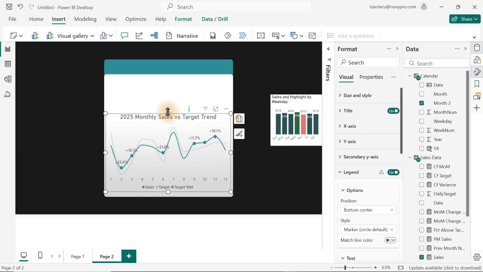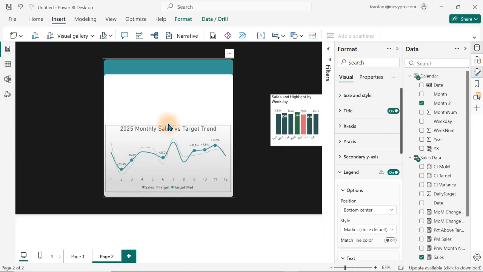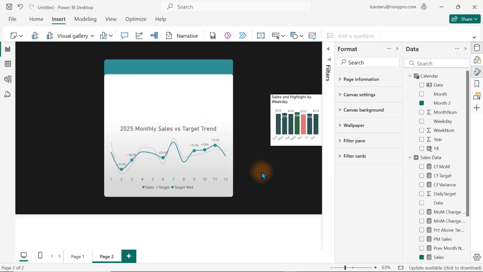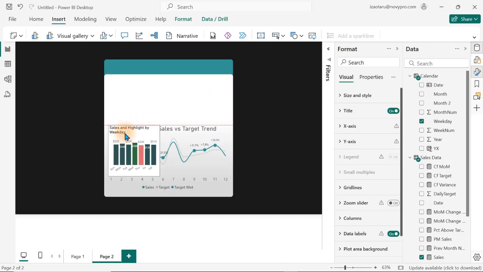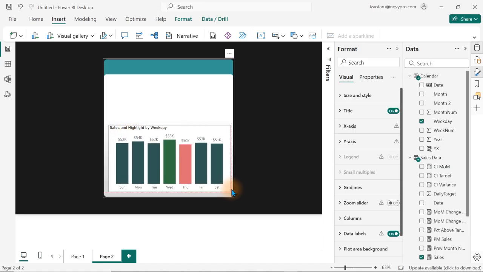Okay, so I'm just going to bring this one down a little bit. Once you are cool with this, the next thing we have to get here is this particular one. So expand it. Keep it this way.